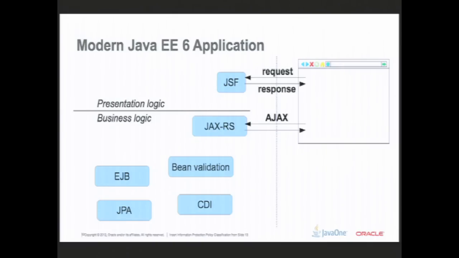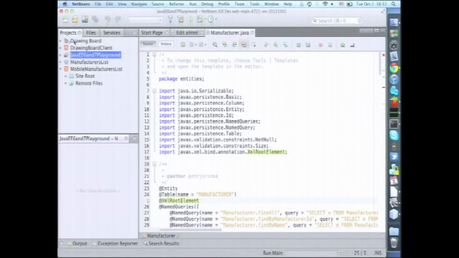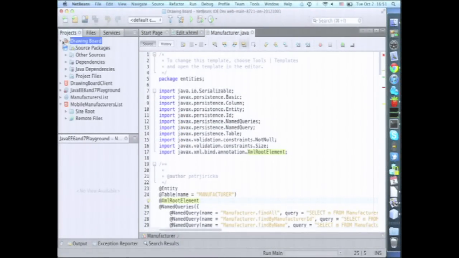So now let's look at another application that you may want to build. So I have this application called Drawing Board, which was actually written by my colleague Martin Matula from the Jersey team.